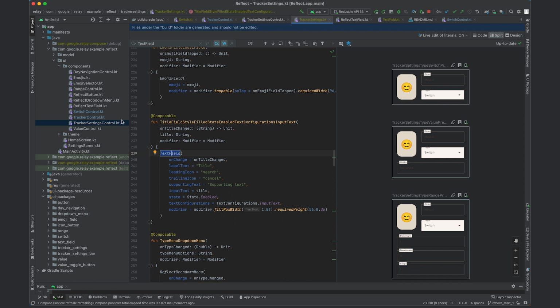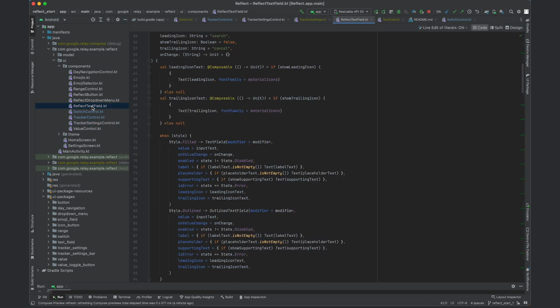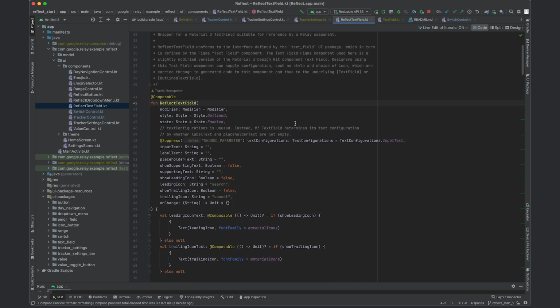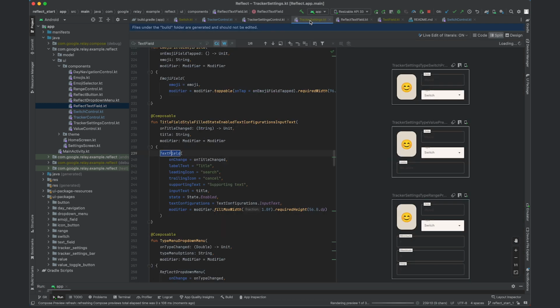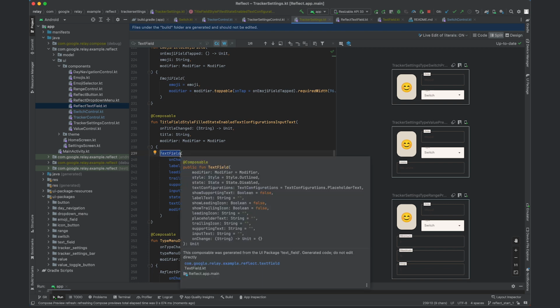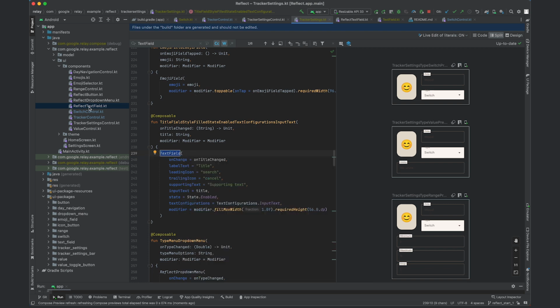What I'd like to do is use this reflect text field. This is a wrapper around a material text field that I wrote earlier. And so what I want to do is just replace this call to the generated text field composable with a call instead to my reflect text field. Fortunately, Relay gives us a way to do this using the component mapping feature. So let me show you how to use that.